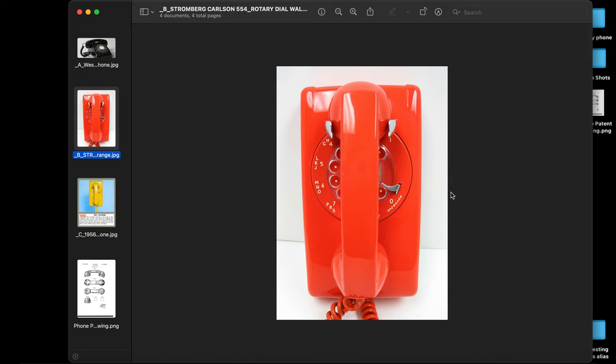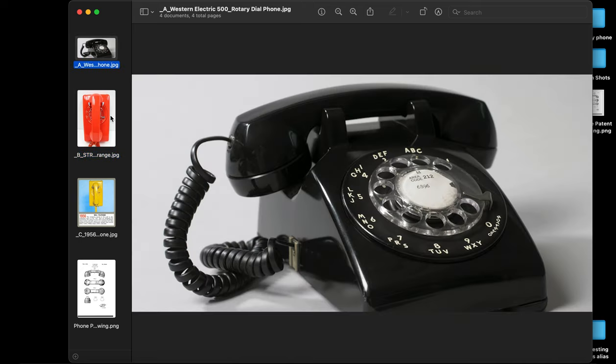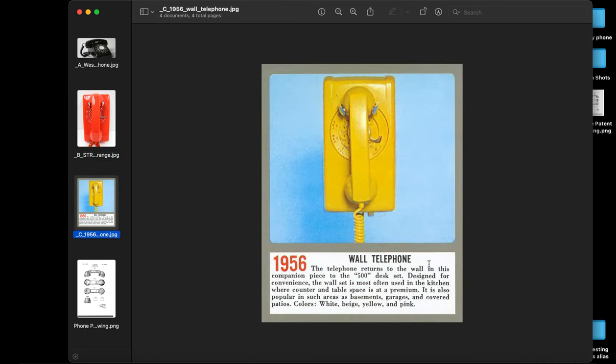This is the Western Electric 554. Specifically, this is the Stromberg Carlson version of the Western Electric 554. They actually licensed this design from Western Electric. The 554, which is what we see, is the wall hanging version of the 500, which is the tabletop version. And this is just a fun advert from 1956 talking about the wall hanging version of the 554. This was actually designed by a man named Henry Dreyfuss, circa 1947, 1948.